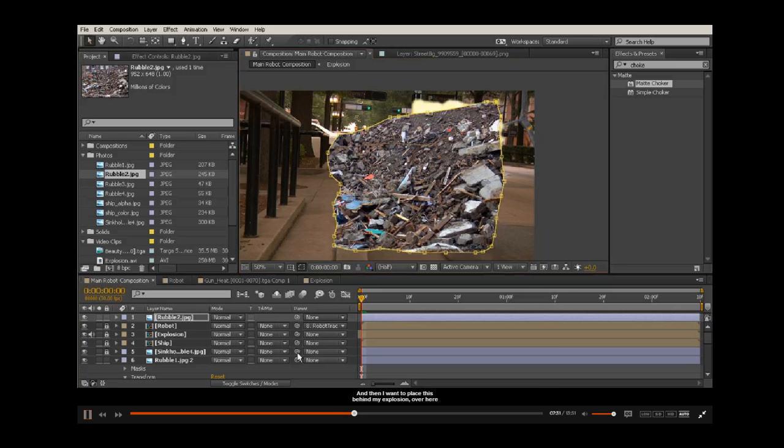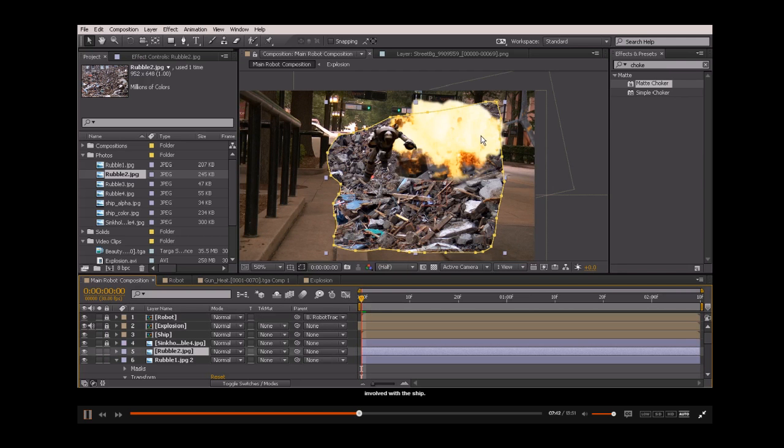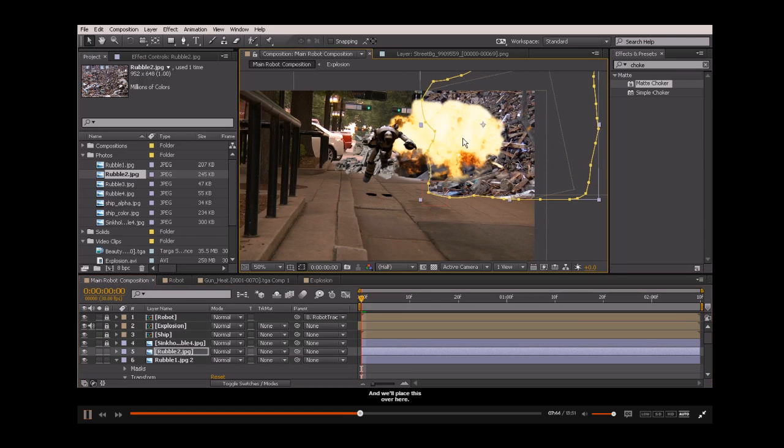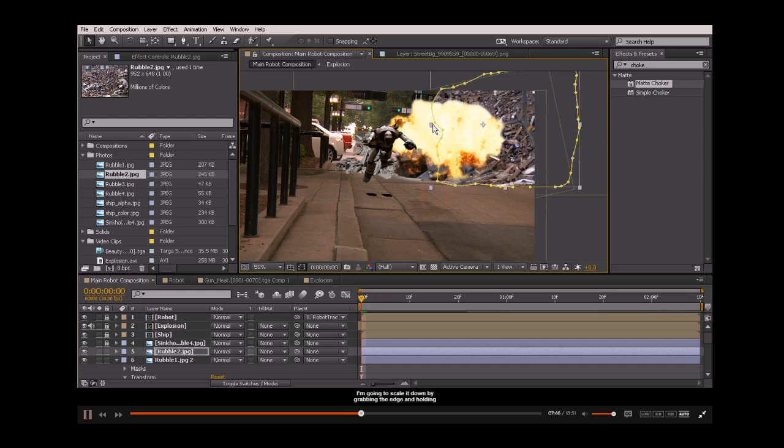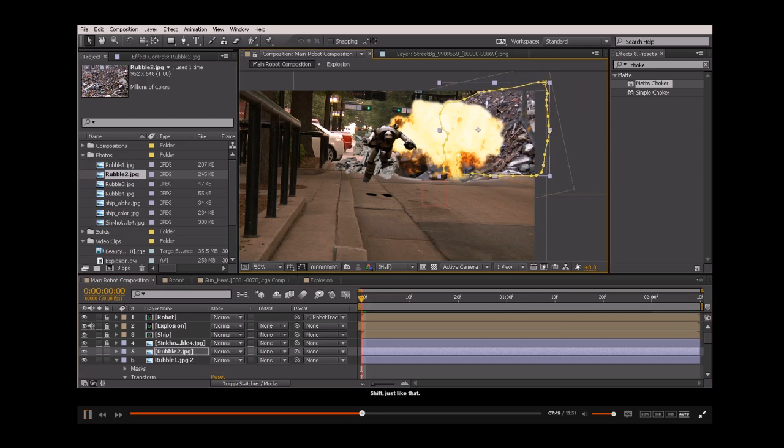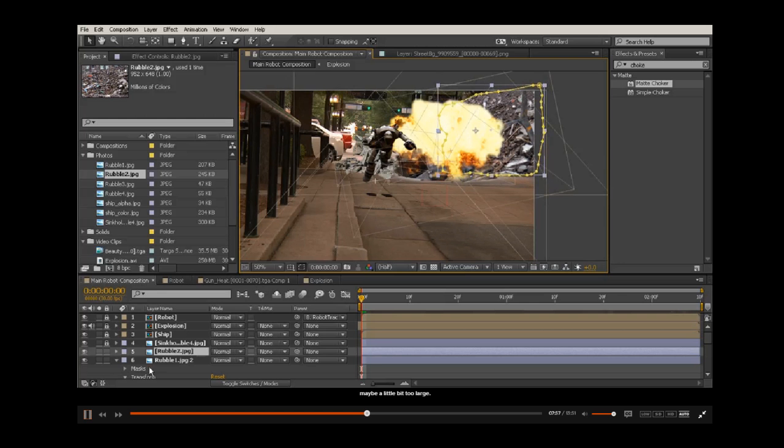Then I want to place this behind my explosion, over here to the side. So we'll place this pretty much behind everything that's involved with the ship, and we'll place this over here. I'm going to scale it down by grabbing the edge and holding shift, just like that. So we've got this large wall of rubble. Maybe a little bit too large, so I'll make it a little bit smaller here, just grabbing the edge and holding shift.